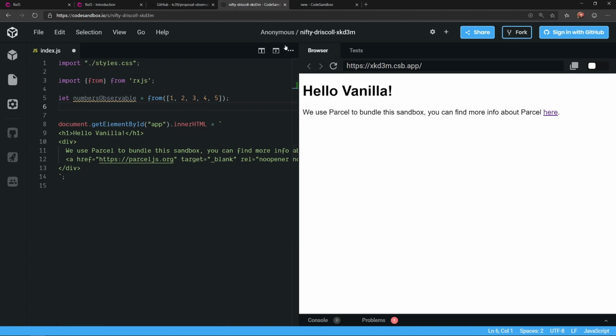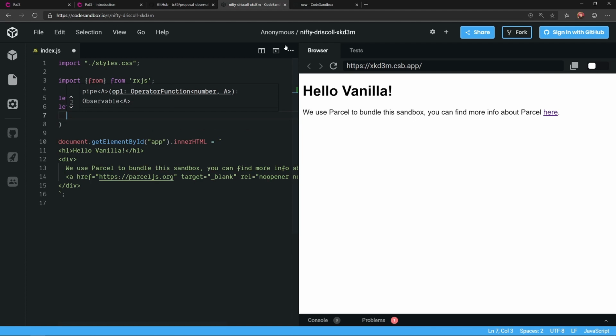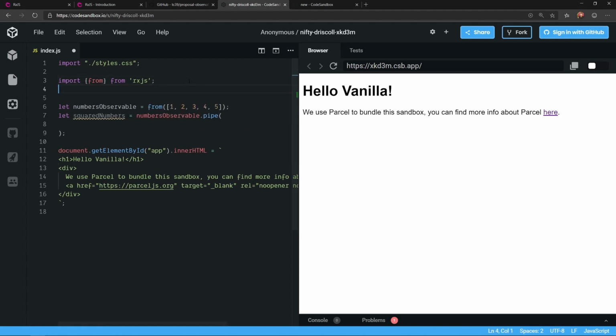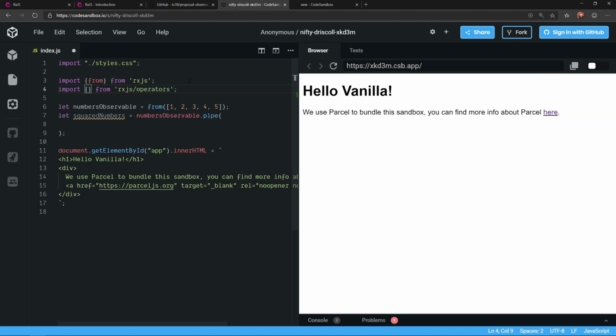Now let's say we want to actually do something to those numbers. Let's say we want to have squared numbers. How would you go about that? Squared numbers is going to be equal to our observable piped to operators, so-called operators, which are basically modification functions, something we can import from rxjs/operators.